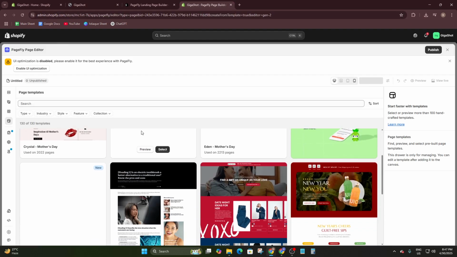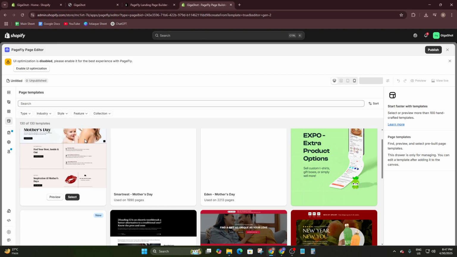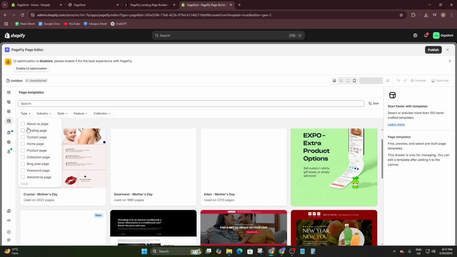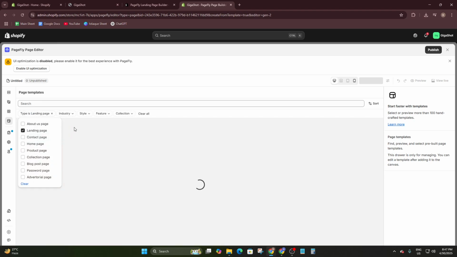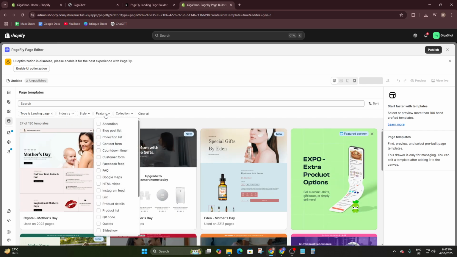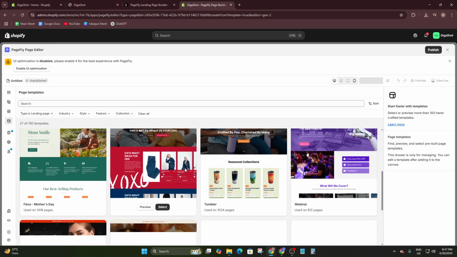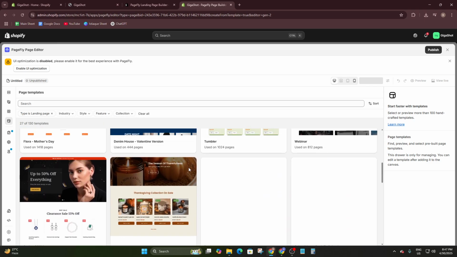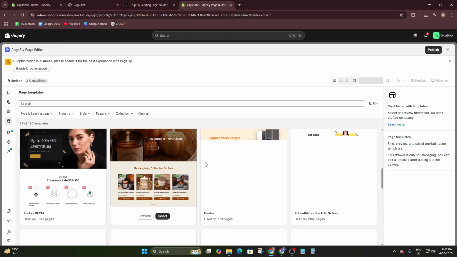So we are going to select a black and white theme just like this, and sort it by landing page. Let's see if there's any template. Also you can choose the industry here, the style, and the feature. Also you can change the color of that landing page if you want.